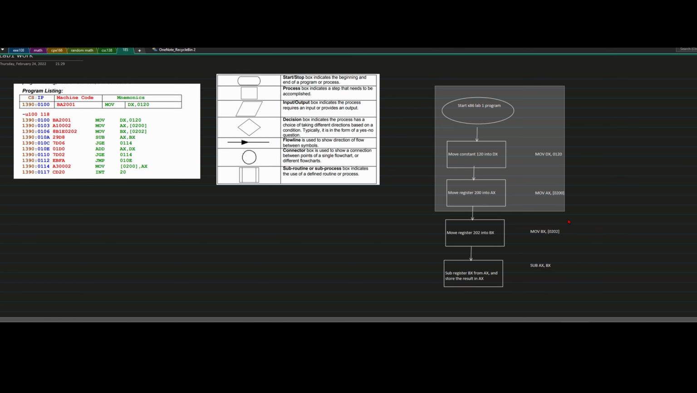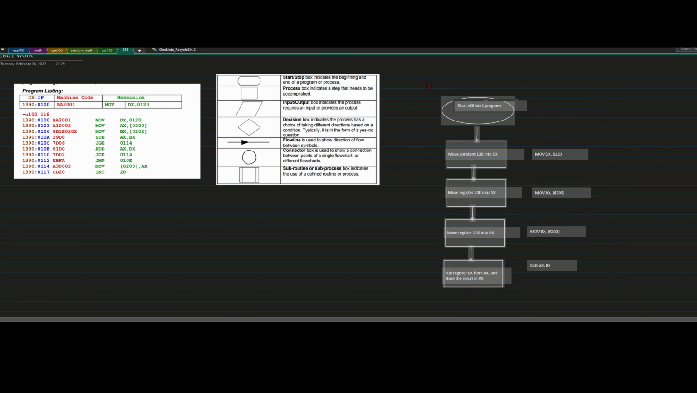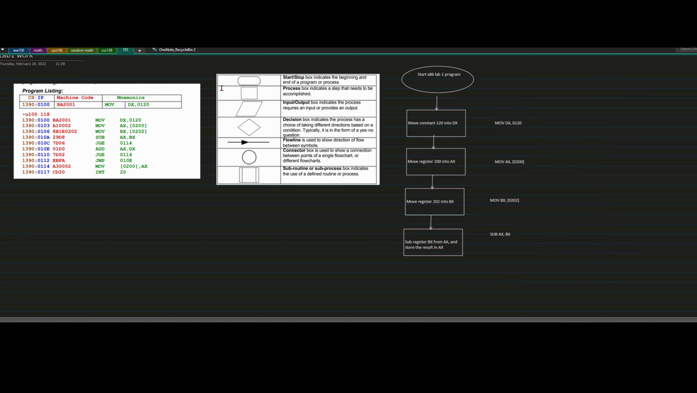We're going to keep on going, but I'm just going to move this up slightly. That way we have some more space. And now we have a jump greater than or equal to. And so this is going to be slightly different. We are not going to have this. We are going to have what's called a decision. The decision box indicates the process that has a choice of taking different decisions based on a condition. Typically, it is in the form of a yes or no.